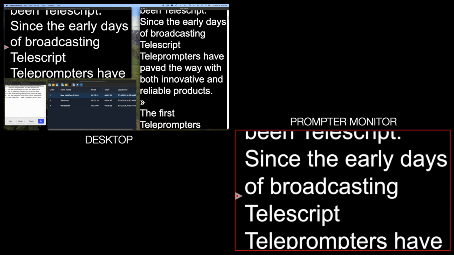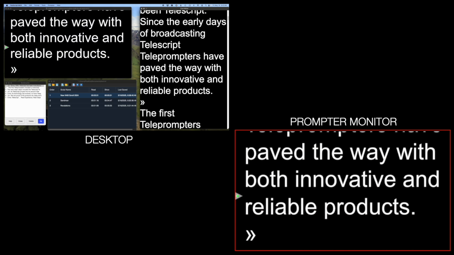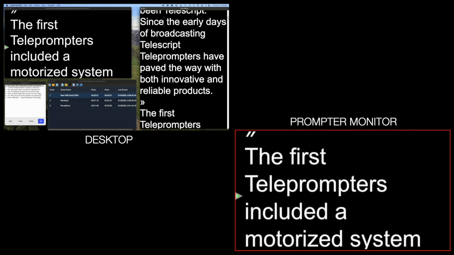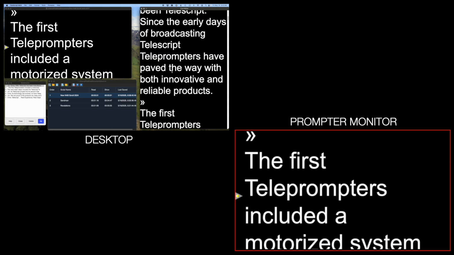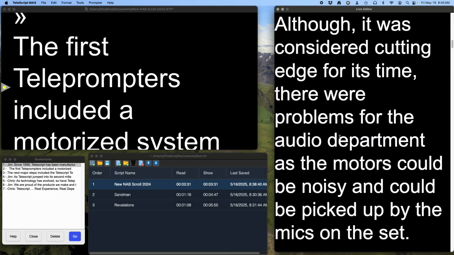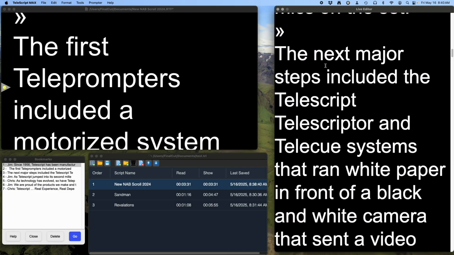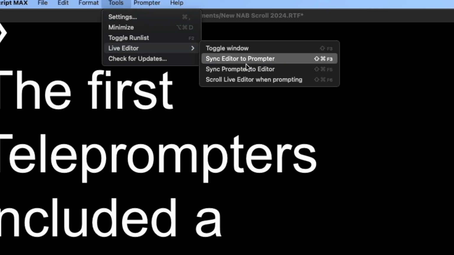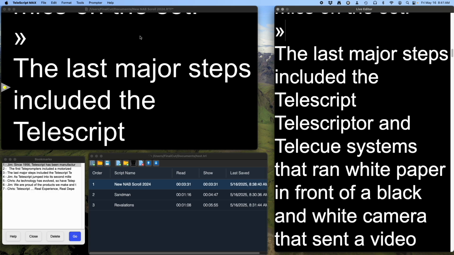and now you can go ahead and make whatever edit you'd like to make on your external monitor. So let's just say you're scrolling along and somebody comes up to you and says, "Oh, I'd like to make a change further down the script." Let's jump to that. So we'll go down here, and let's just say you want to make a change here. You can make that change, and now they say, "Okay, let's prompt from this location here." Okay, fine. Let's go back up to Tools, Live Editor. You can now sync the prompter to the editor. So now, as you can see, your prompter matches the editor.